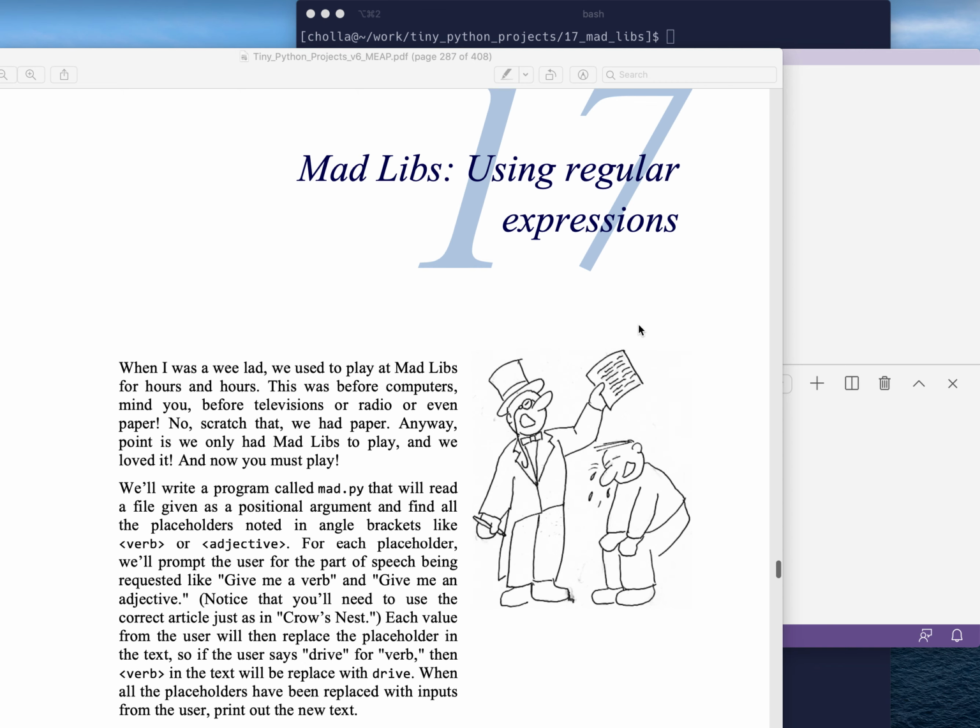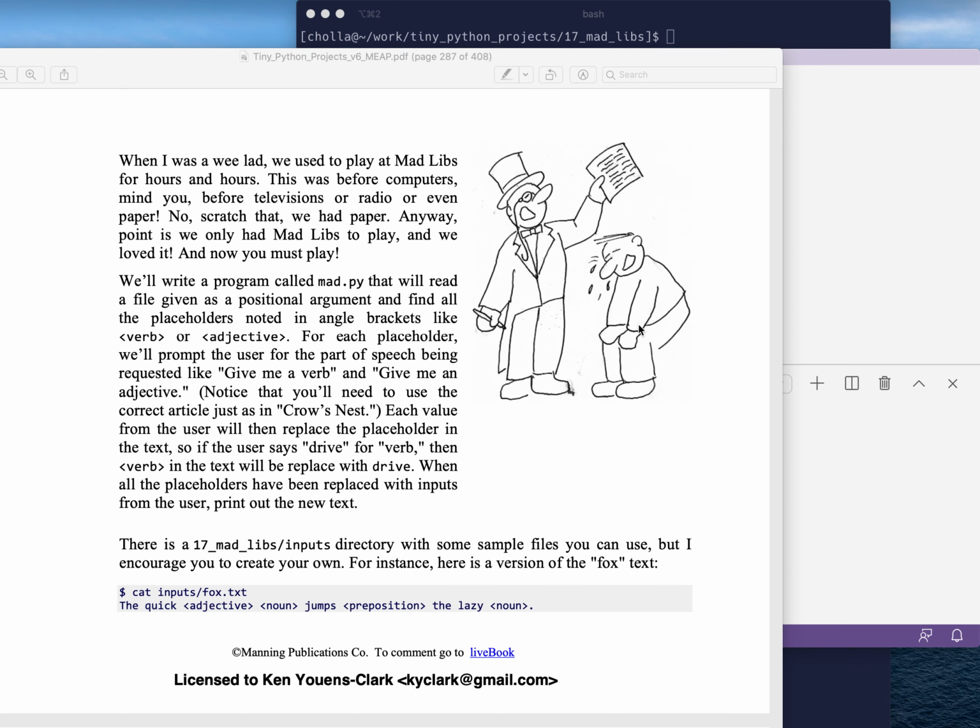The way that we're going to write this one is that the bits we're going to be looking for are going to be placed in angle brackets. I chose angle brackets for a couple reasons. One is that it looks a lot like HTML, and at the end we're going to talk about parsing HTML. So we're looking for these words enclosed in angle brackets, and those are going to be the parts of speech that we're going to be asking the user for.